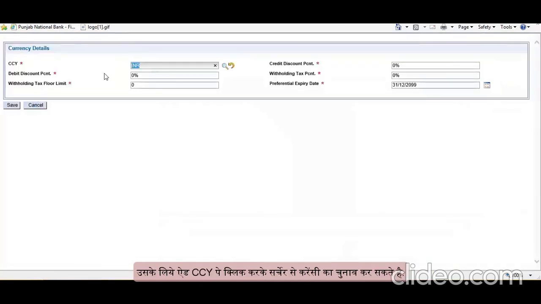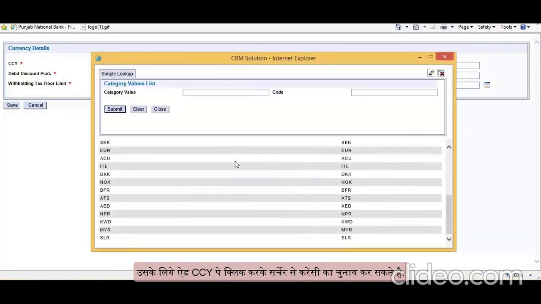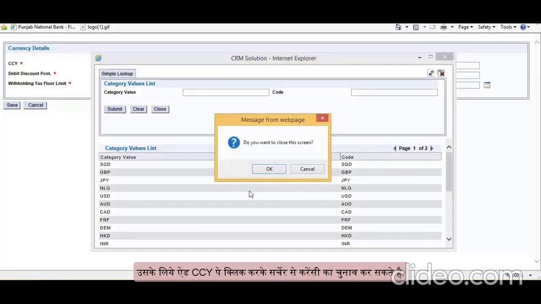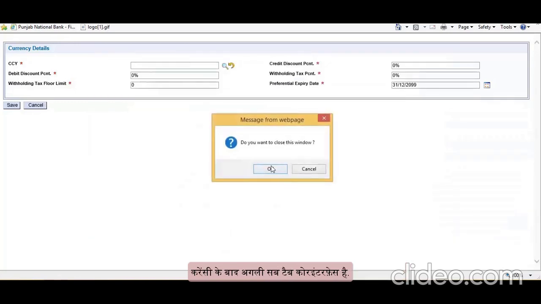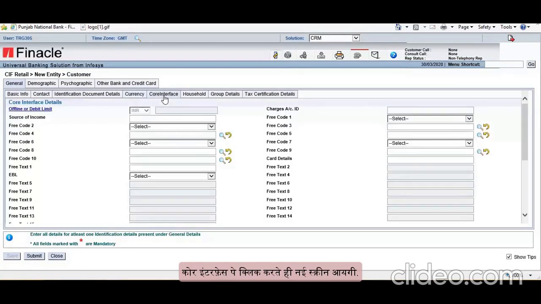To add a new currency, we will have to click on the Add CCY button and then select a new currency in the field CCY through the searcher. After the currency tab, the next sub tab under the general detail tab is core interface. When we click on the core interface tab, the screen will appear.